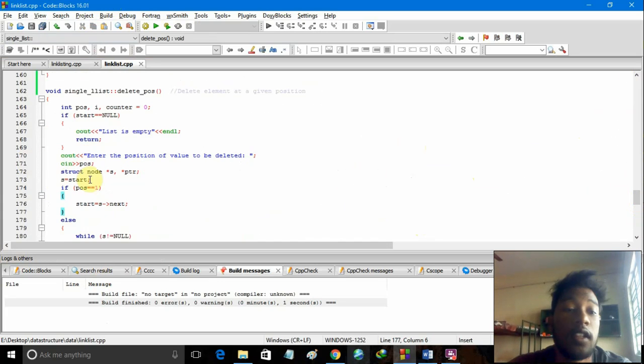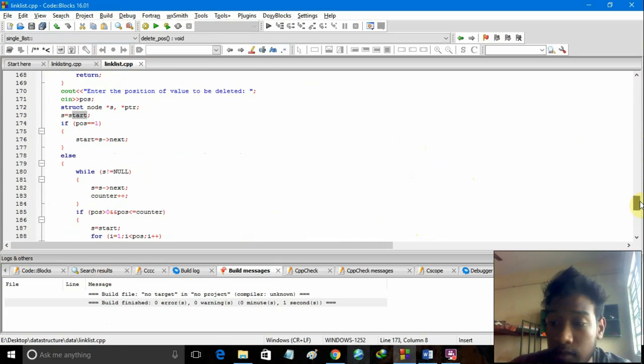And then we are also making copies of the structure, star s and star ptr, and again we are storing the value of start inside s, and if pos is equal to 1, then start is equal to s of next.